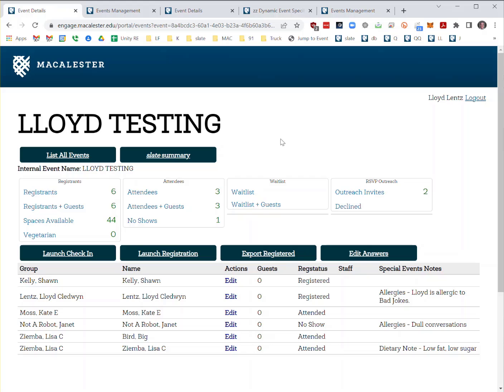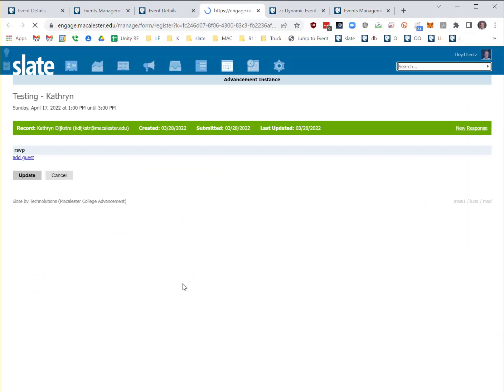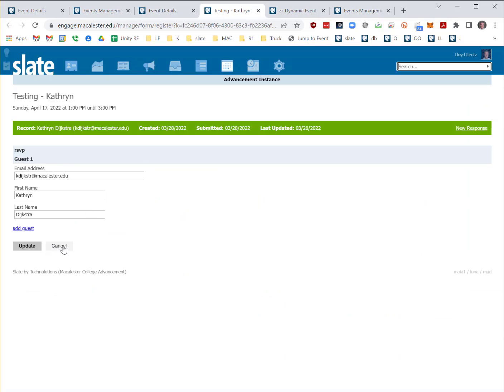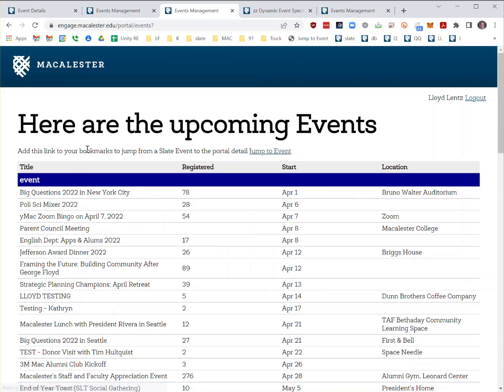All right, back to our event. This is the event that we were looking at with Catherine. You can click here and edit their response directly as though this is you, you can add a guest or update their response as needed. This is directly to their response form in Slate. Go back to all the events.